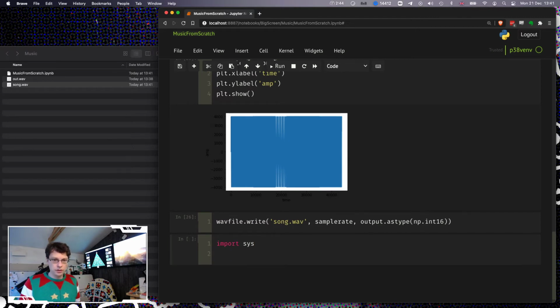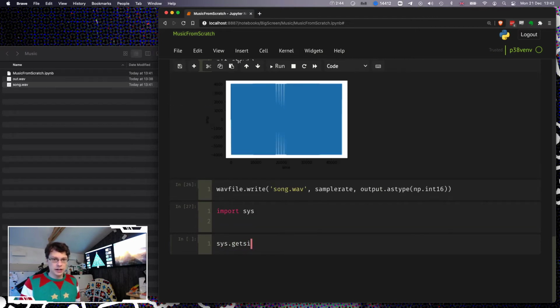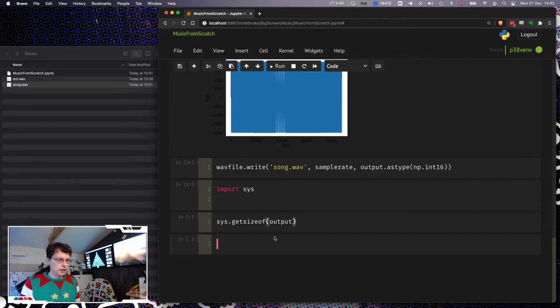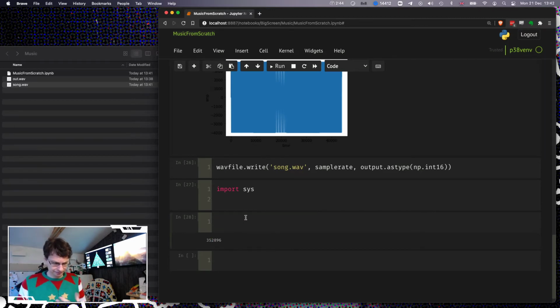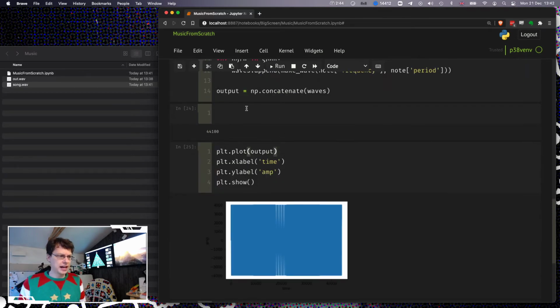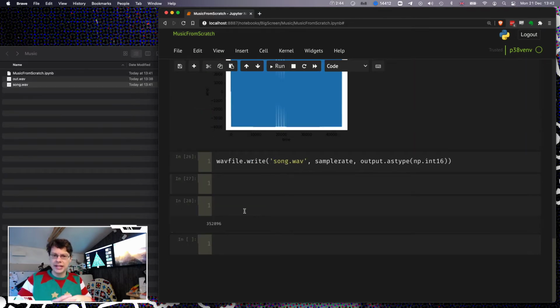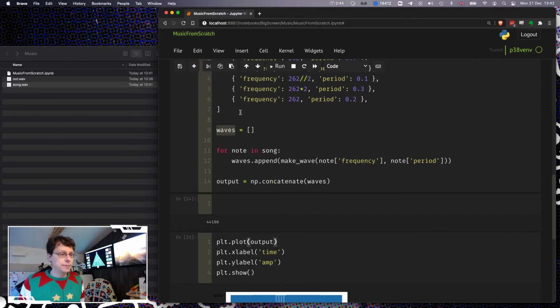If I do sys.getsizeof of output there, that's 350k, so it's a third of a meg. That'll be read in 4 bytes. So just be aware that if you do a loop and say I want to loop this 10 times or whatever, you can very easily use up a whole lot of memory, especially if you've been copying it twice.